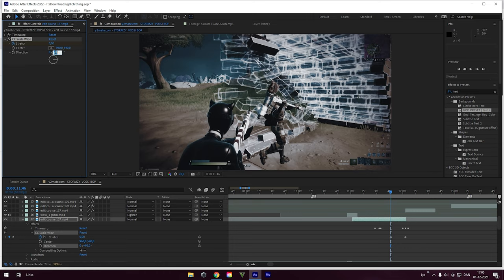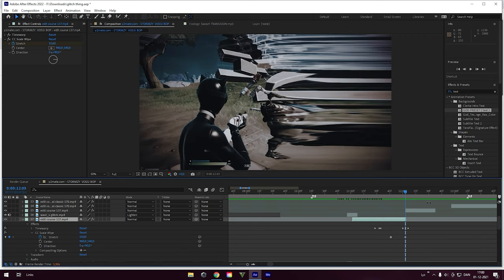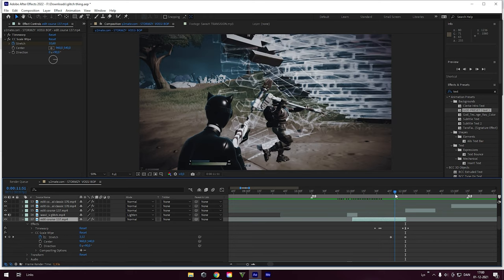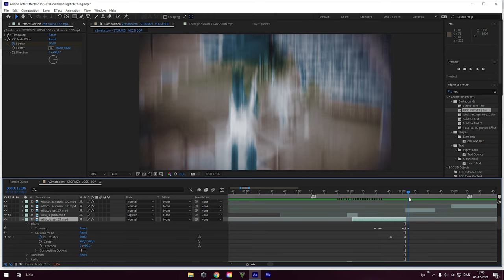So I want it to go at 90 degrees, right at the right side. You can see it's on the right. And then the stretch thing, you just set that to like 10, which makes the picture stretch to the right. It looks really cool. Then here we have my Y shake again.